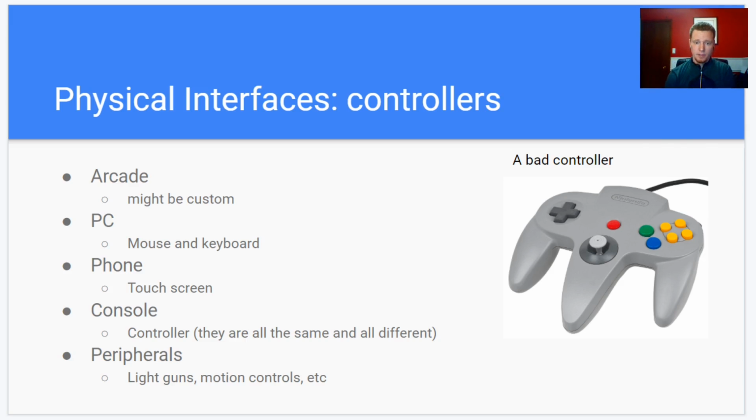If your game is like a new Pac-Man style game, the regular knob and few buttons is going to be fine. That's pretty standard, but it doesn't have to be that. It can be anything if it's an arcade.